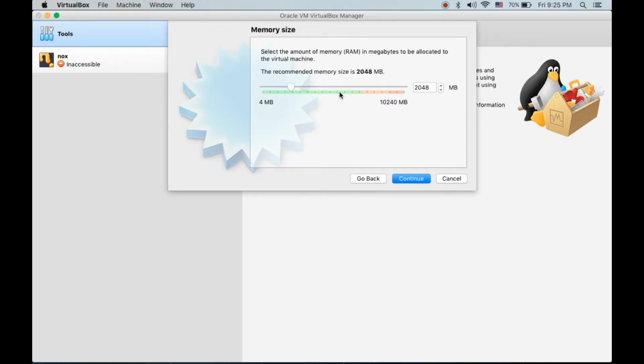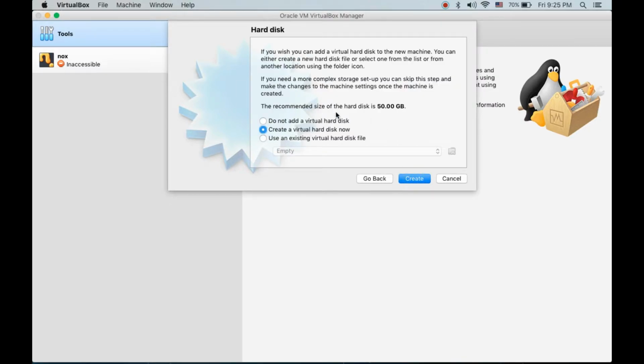Now it's saying to choose the memory size, that is RAM. Now recommended is 2 GB, so that's okay. If you want to increase it, I have like 10 GB of RAM on my MacBook. So if you want to increase it on your MacBook according to your RAM size, then you can increase it. However, I'm going to just use the 2 GB RAM here. Click on continue. Now what we need to do is create a virtual hard disk.